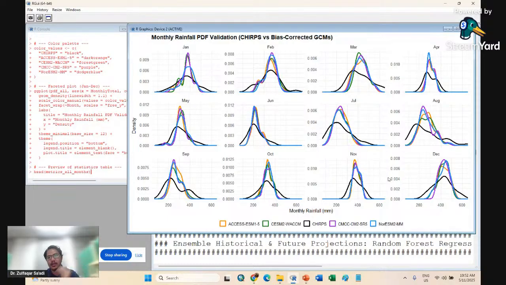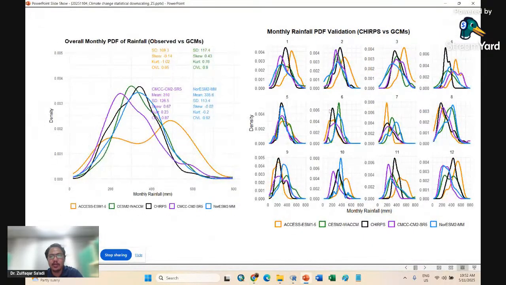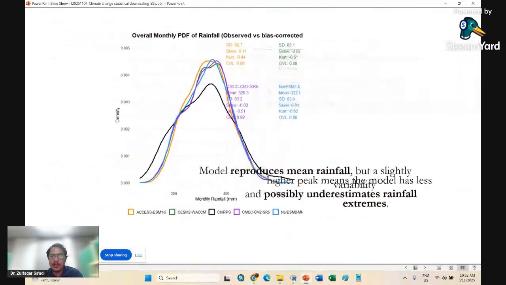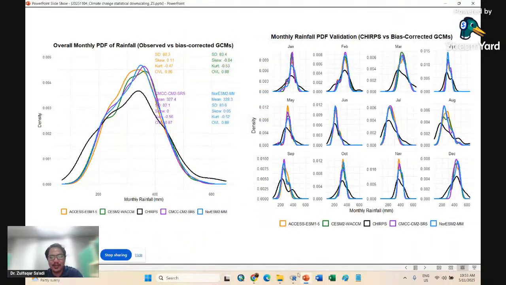So there is still room for improvement for this method, but it is way better compared to the GCM that has no bias correction. You see, if you look at the GCM that has no bias correction, it performed very, very badly. You cannot use this GCM. You need to do bias correction to at least improve the GCM until it looks better. At least better, right? Compared to the raw GCM.